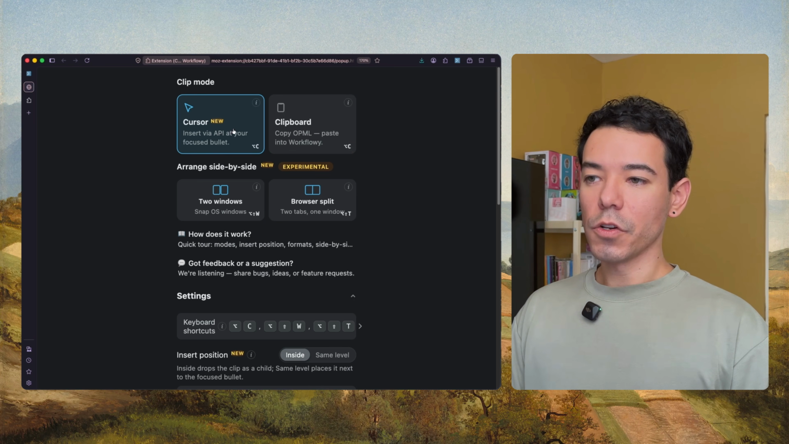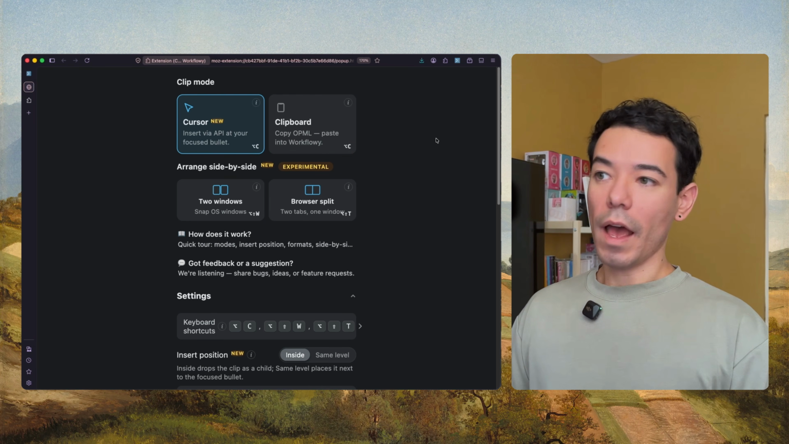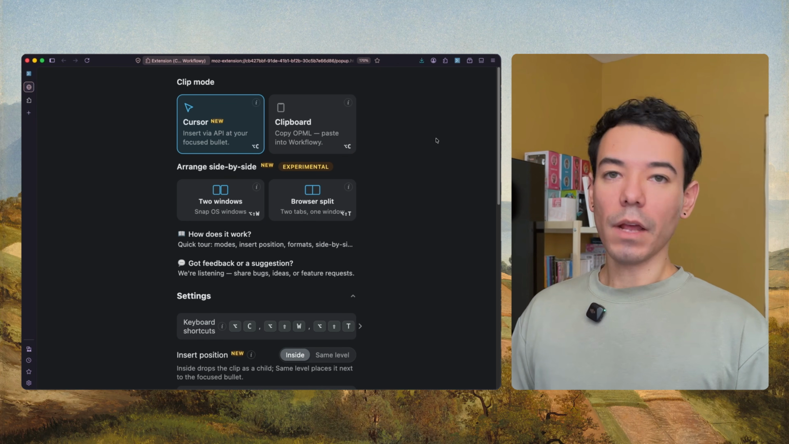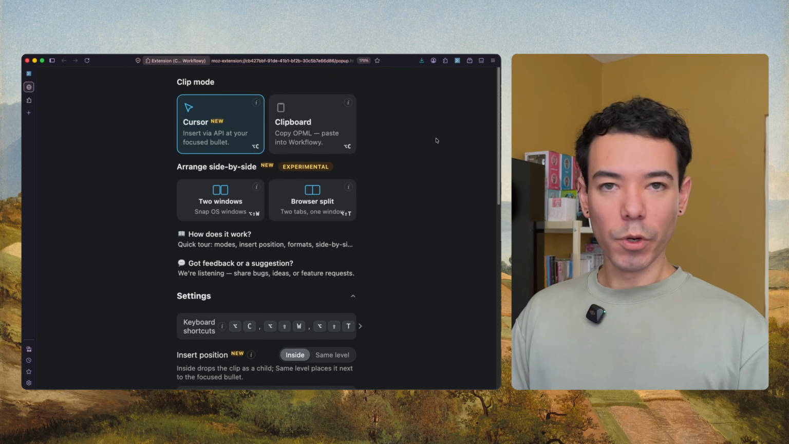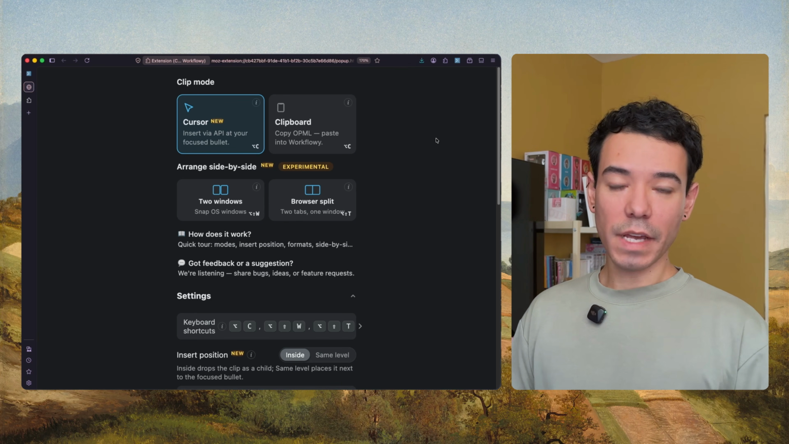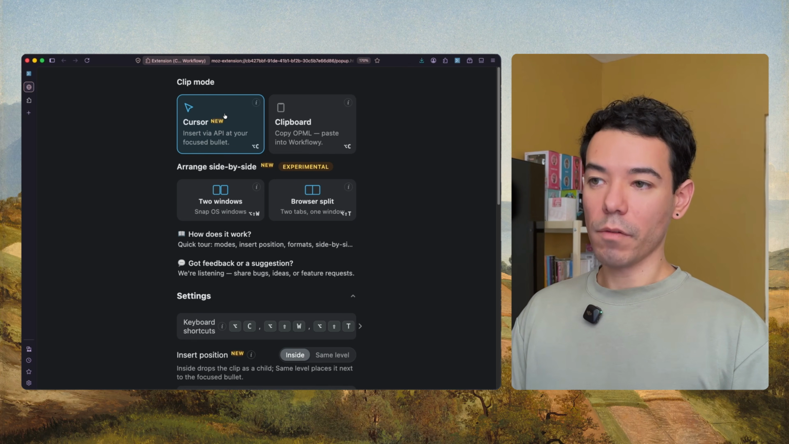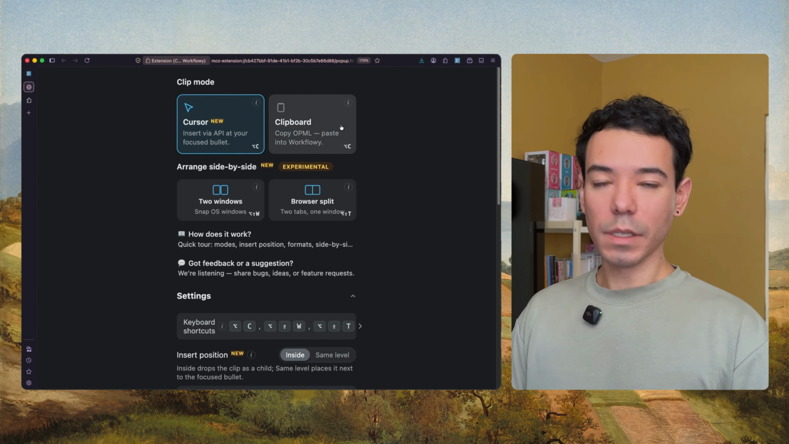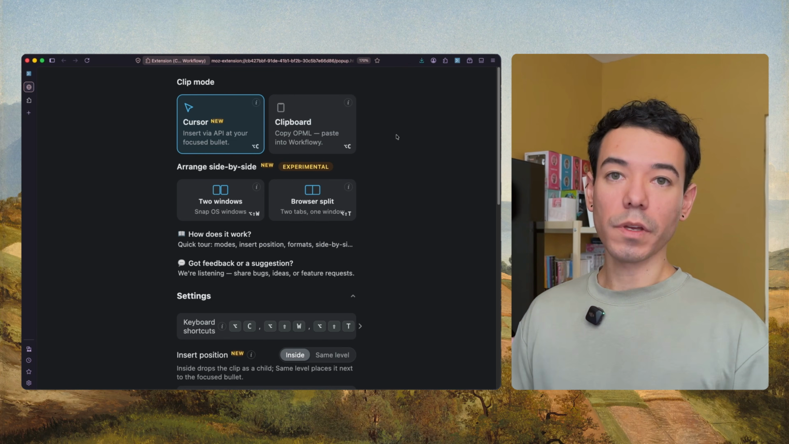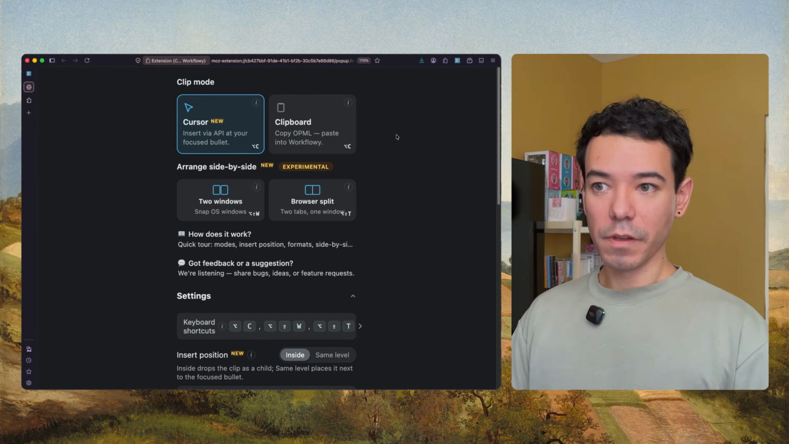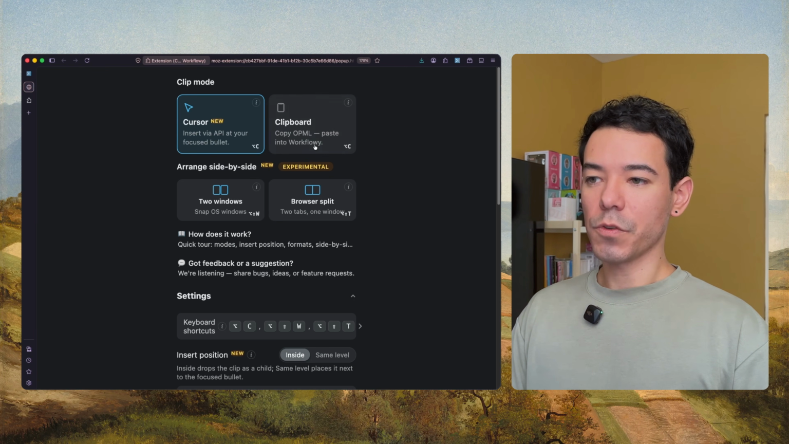So here we have a bunch of different options you can choose from: cursor mode and clipboard mode. Cursor mode allows us to have a Workflowy tab open and put our cursor anywhere in our account. And when we hit the keyboard shortcut, it will put whatever we have selected, whether that's an entire page or a snippet of text, in our account wherever our cursor is. If you want to do that yourself, then you would click on clipboard mode, and it's not going to paste it anywhere. It's only going to copy it and format it in a nice way so you can just paste it yourself into Workflowy. So that's this first option right here.